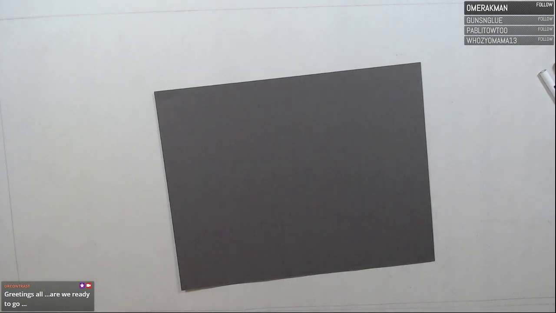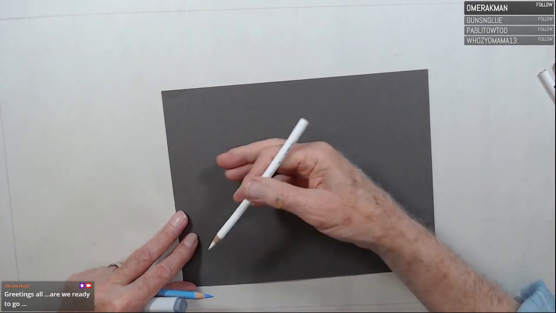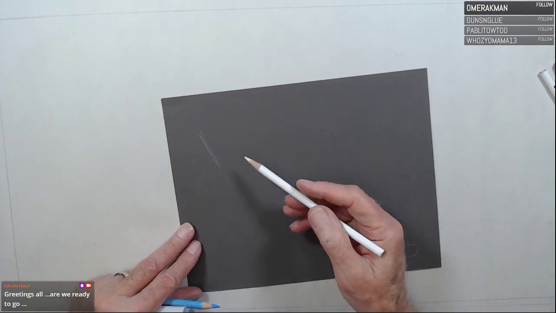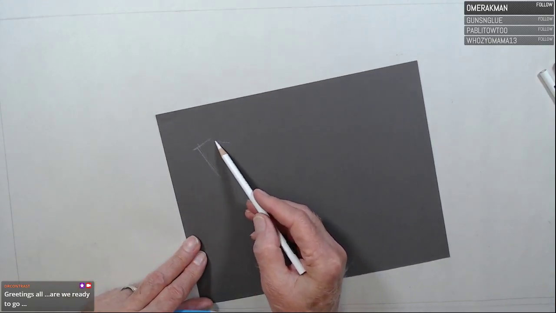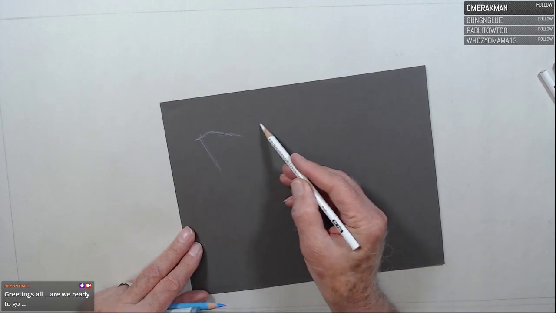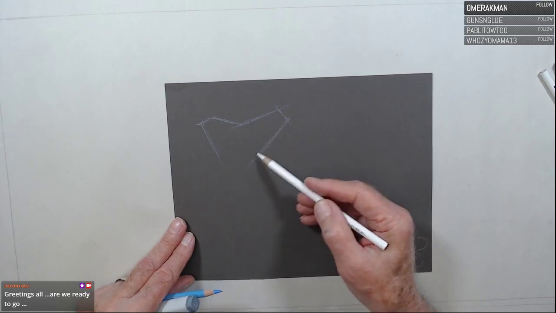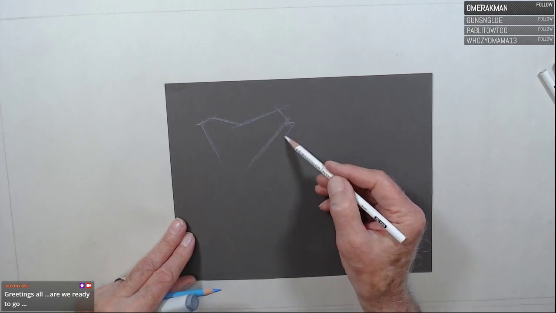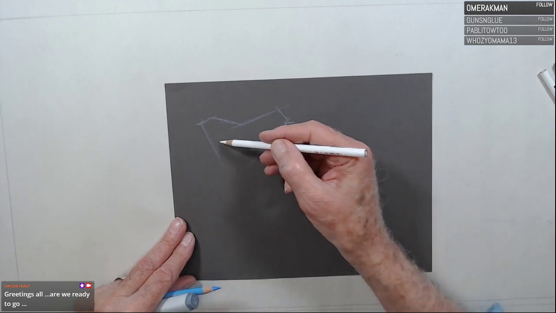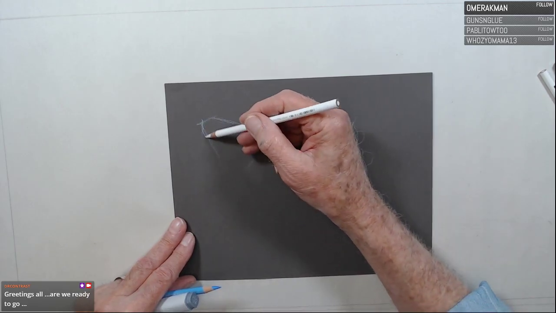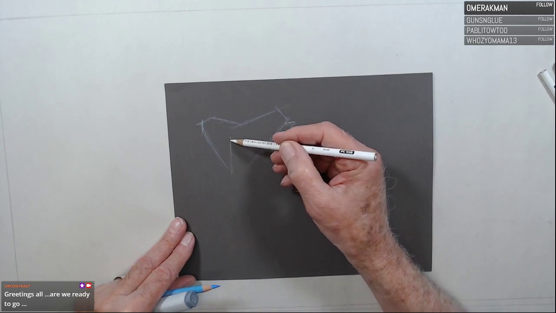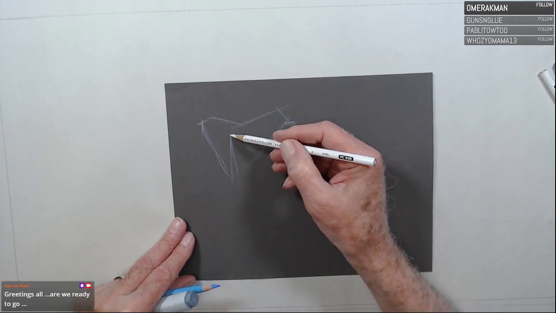So let's put that aside for a moment. We'll start another sketch here, another series. Just going to go through this guy. Let me sharpen this stick up and we'll get out of here. Just shapes.